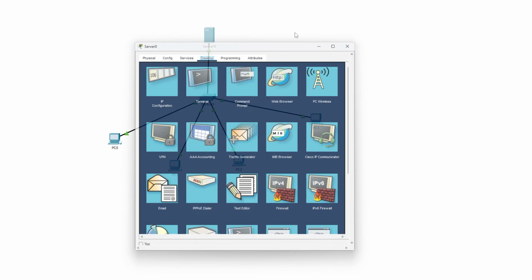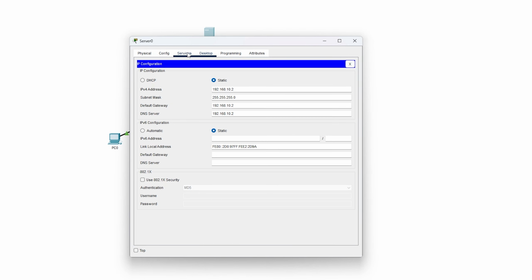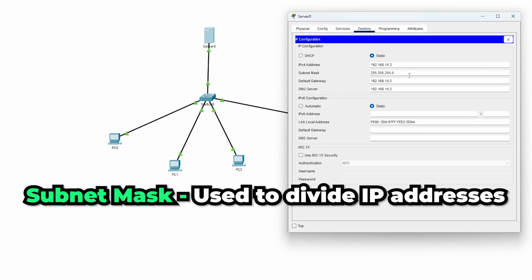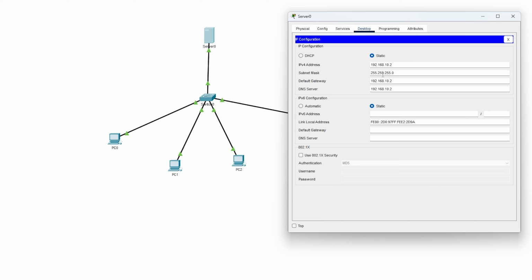Okay. So now if you go back to IP configuration and come to subnet mask. Subnet mask is basically used in creating networks and is used to divide the IP address. So if you change the subnet mask, you have a completely different network. That's the purpose of a subnet mask. I will explain subnet masks in a second, along with the IP address classes.